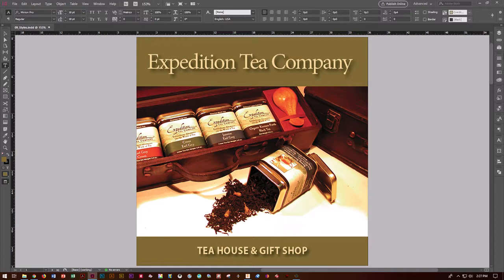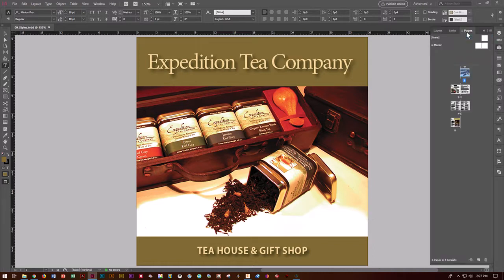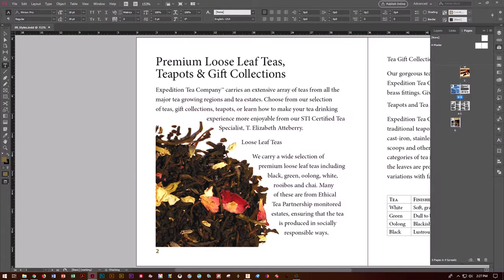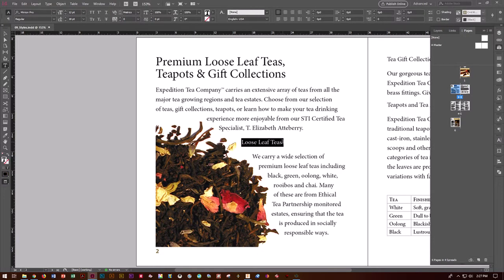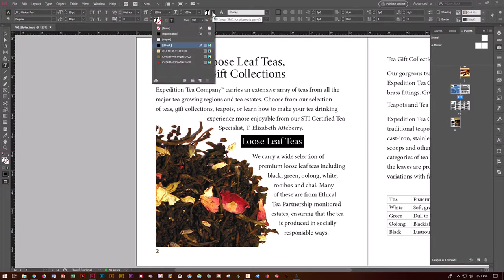So let's go to our Pages menu, and let's go to page 2. On page 2, we want to style this Loose Leaf Tease. So we're going to grab our text tool and highlight Loose Leaf Tease. We're going to go to the top. Instead of 12 points, we're going to make this 18 points. So a lot bigger. And we want to change the color. So we'll go up here to our fill box, and let's make it the burgundy, just kind of this reddish color down here at the bottom.